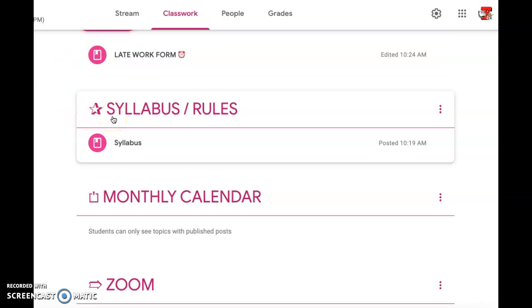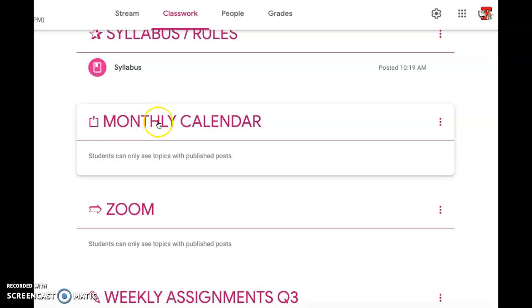Afterwards, our next topic is our syllabus and rules, which is pretty self-explanatory. We will go over this in class, but it's just there in case you need a reminder. Our next tab is our monthly calendar. This will go up in a few days so that you guys can see it. I will have a month up at a time so that you know what tests and quizzes are coming up and what we will be doing in Spanish class.